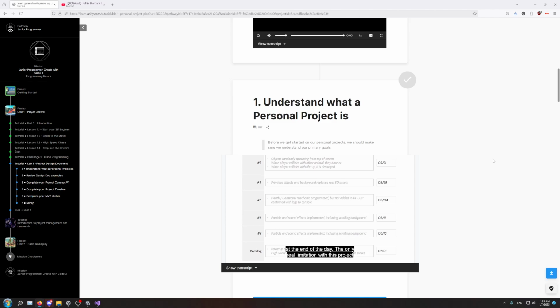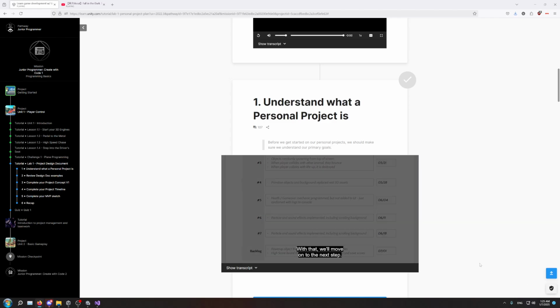The only real limitation with this project is the amount of time that you have, and with enough time you could make an absolutely amazing game, but with the short amount of time that you have to create this project, make it as good as possible with the time that you have, and walk away from it feeling proud. With that, we'll move on to the next step.